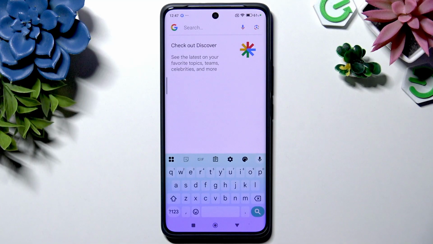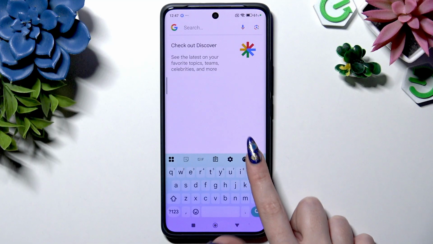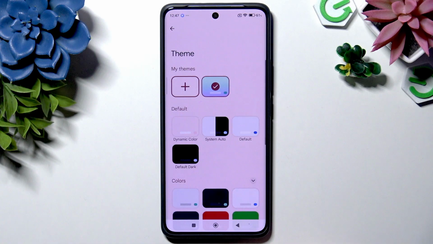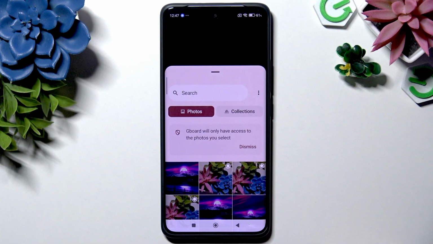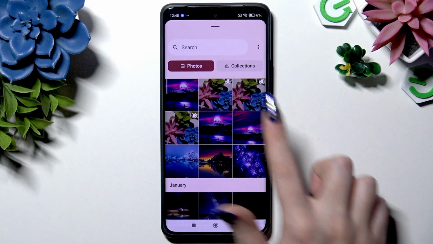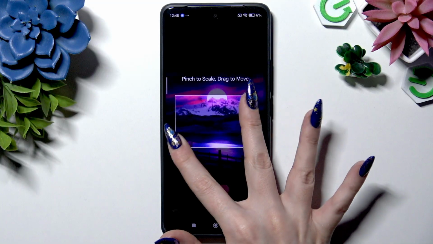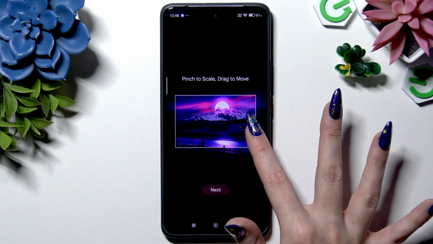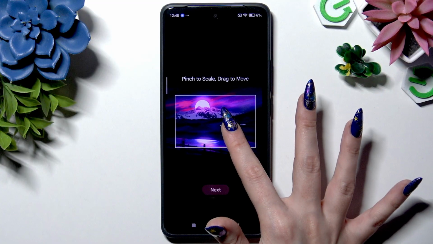If you wanna customize it though, go back to the same section in settings and tap on this plus icon under my themes. Now tap on the photo you wanna apply as your new keyboard's background. Pinch it to scale, drag it to move, and when you're ready, hit next.